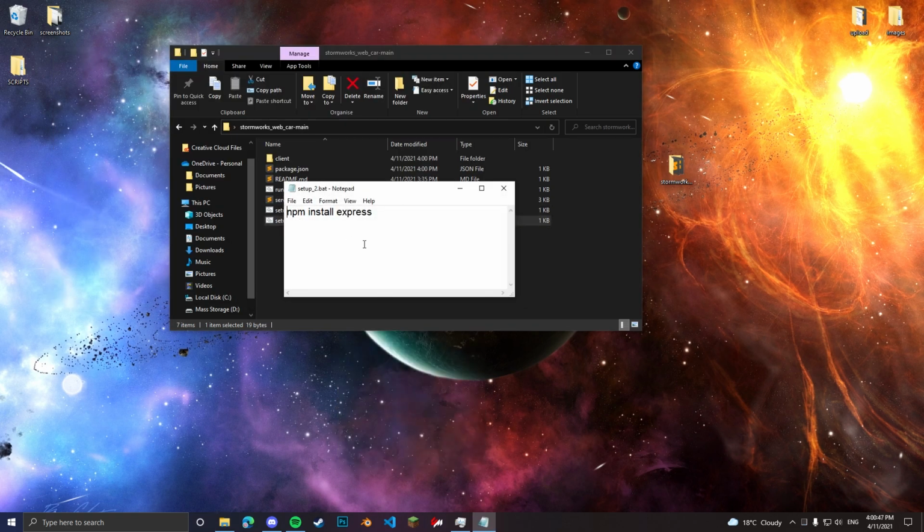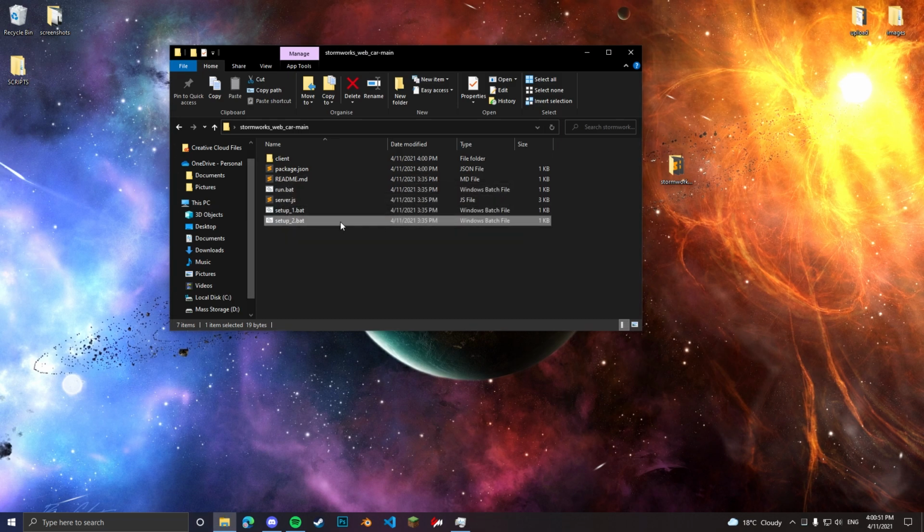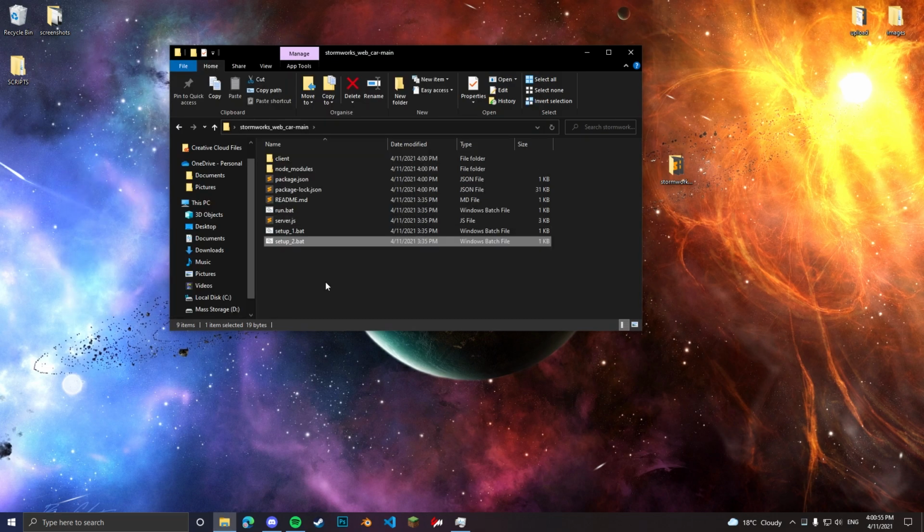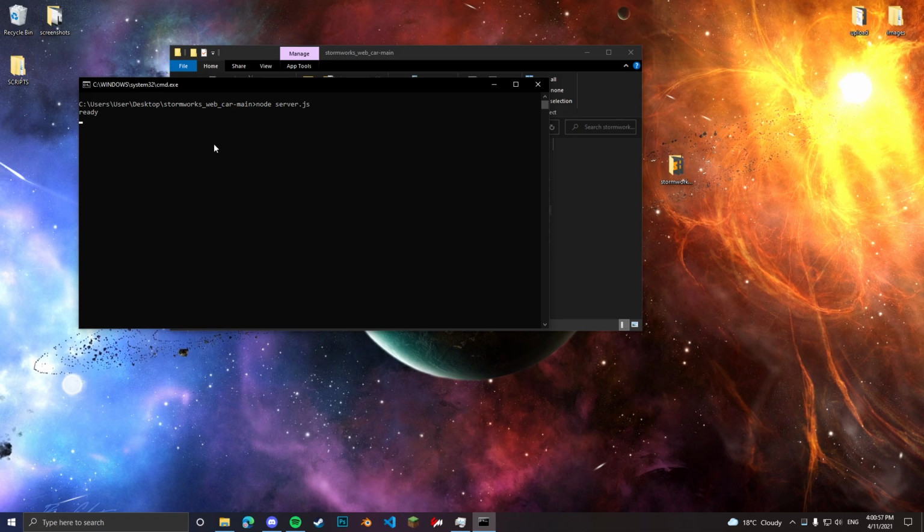Next up is setup_2. This one installs Express, which is required for the web server. Just run it and wait till it closes by itself. That's it. The run.bat just contains node server.js, which runs the server files.